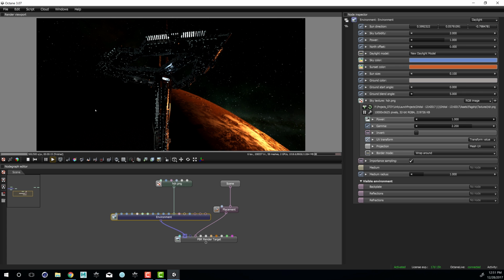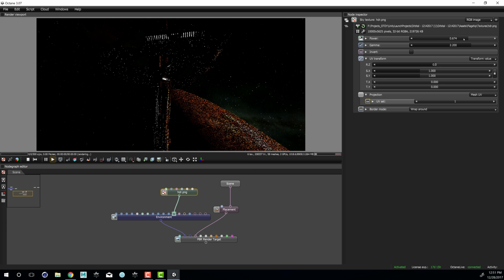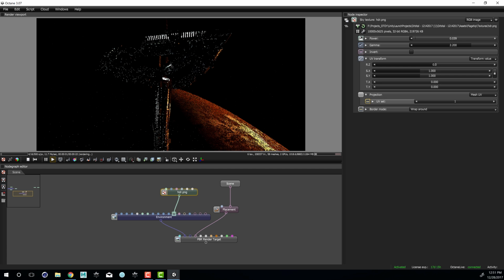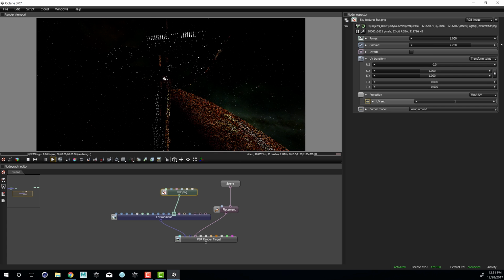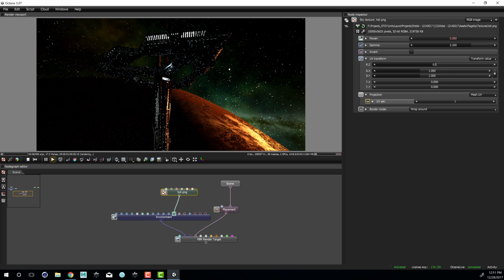Here's our environment node that's connected to our Pbr render target, and here's our HDR image. So if I select this, I can do things like change the power, which is the overall brightness. If I lower this, of course, our stars disappear. If I want to make them extra bright, I can select the power setting and type in a value. So if I set it to 5, you can see the star field is much more visible.